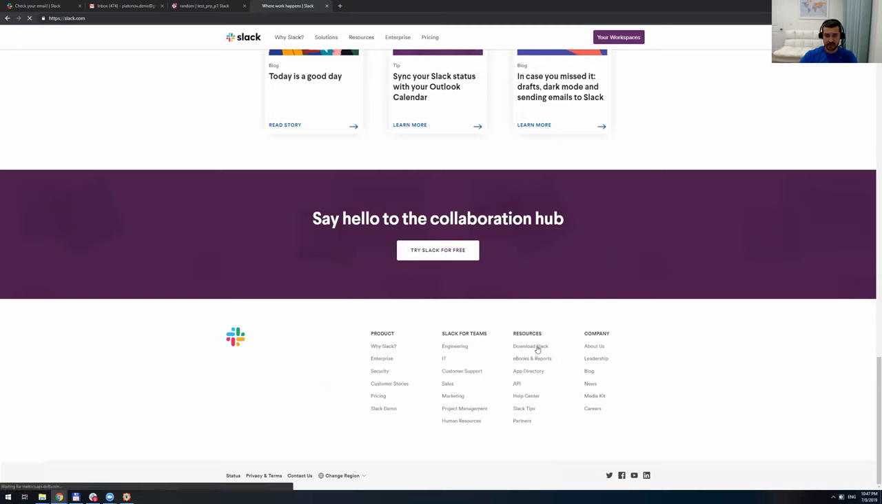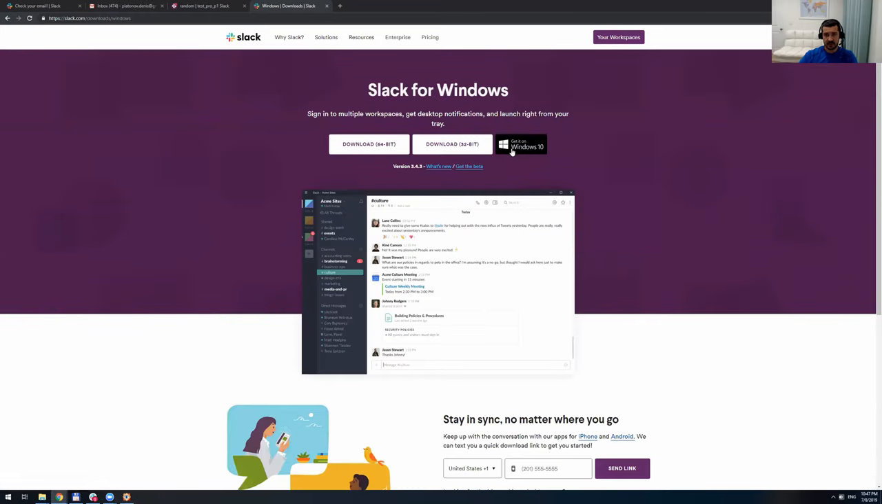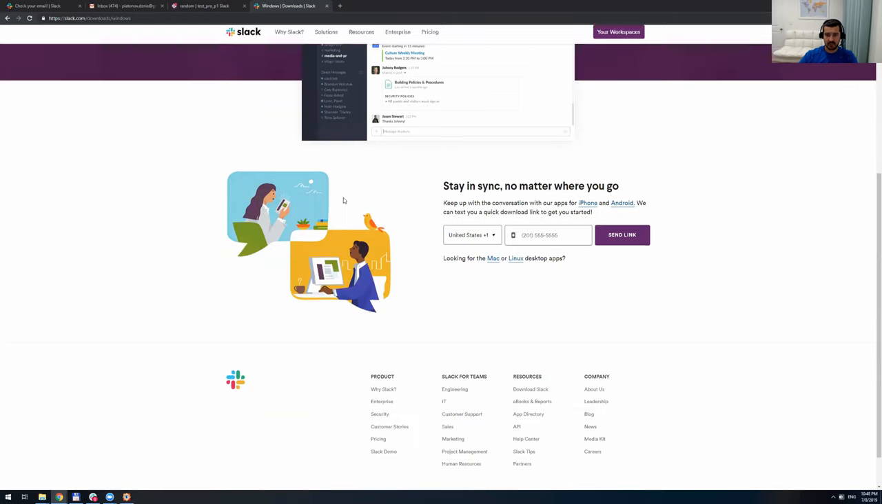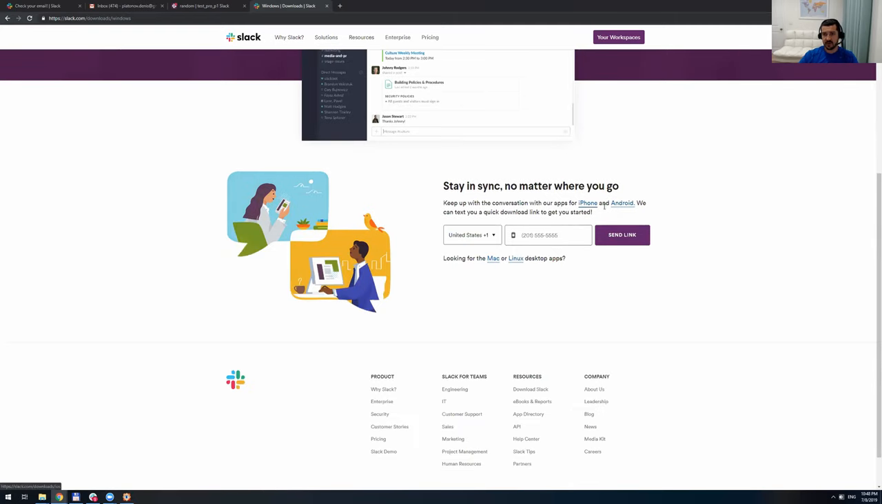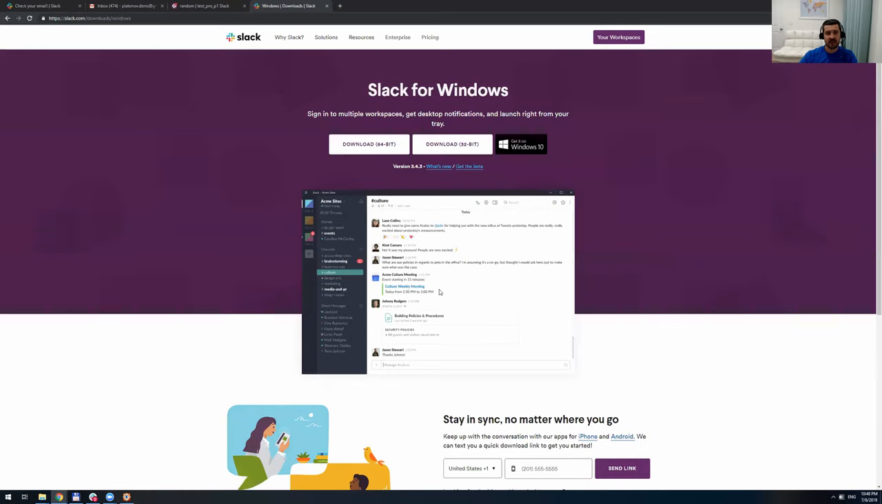You can just click download Slack in the footer and it recognized my operating system, which is Windows 10, but you can actually send a link for your iPhone or Android. Just enter your email and it will send a link for you, so you can use it actually on any device. Yeah, so the good thing is that you will separate out the work or your education from your personal life, because usually people don't use Slack for personal life.